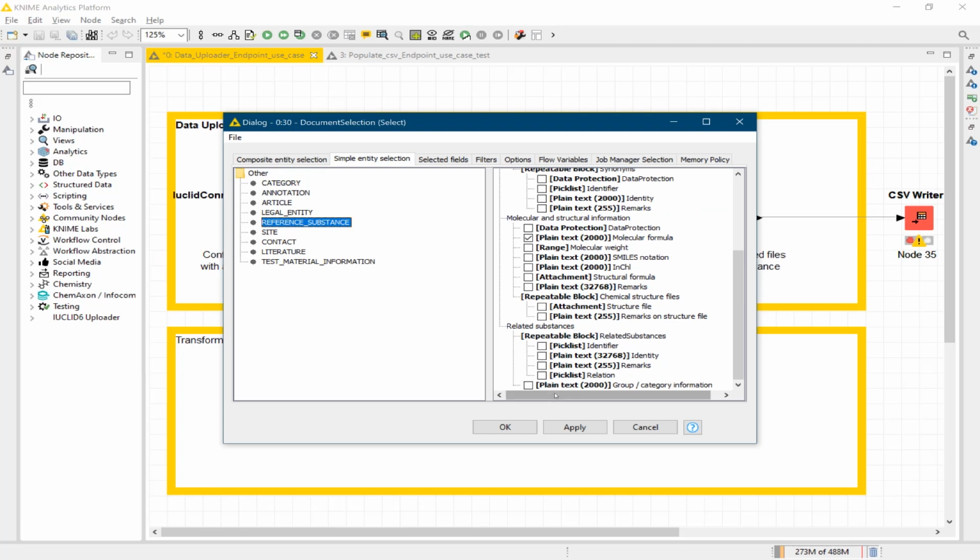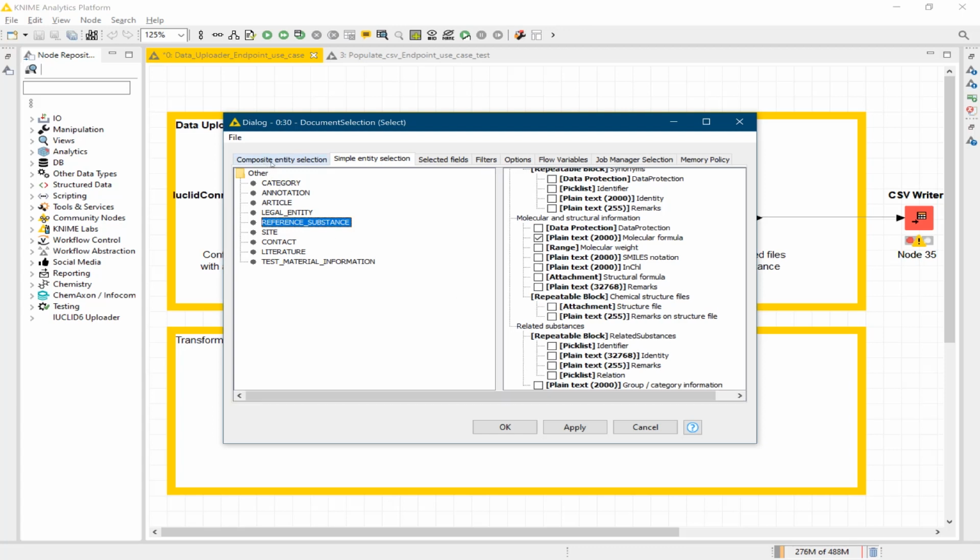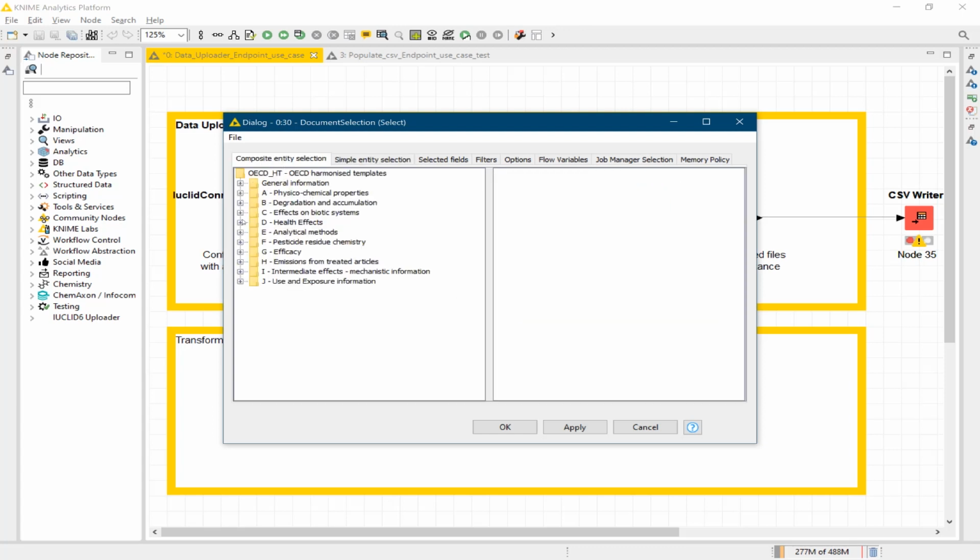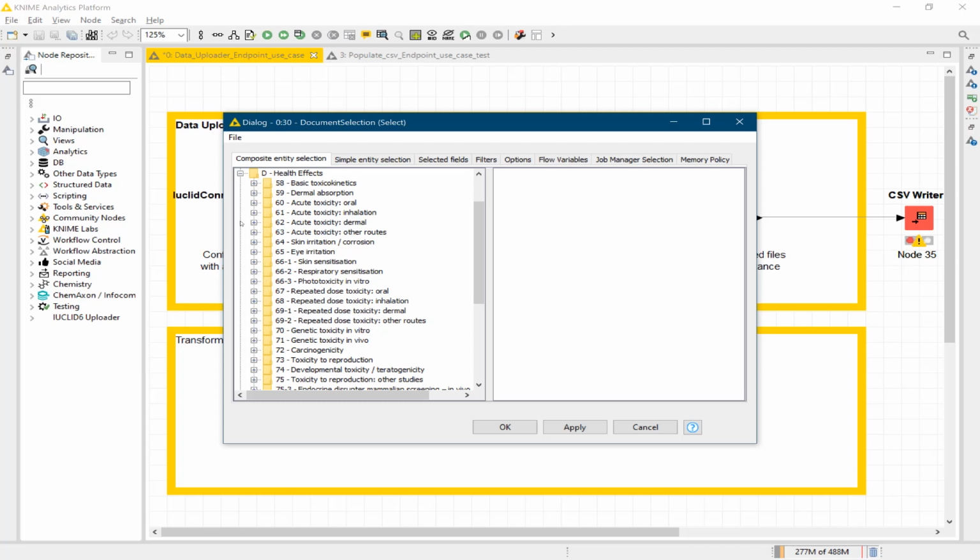Also the plain text, it can be 255 characters or 2000 characters. So please check your data, that your plain text really fits into the amount of the characters. And let's see also for example here, composite entity selection.